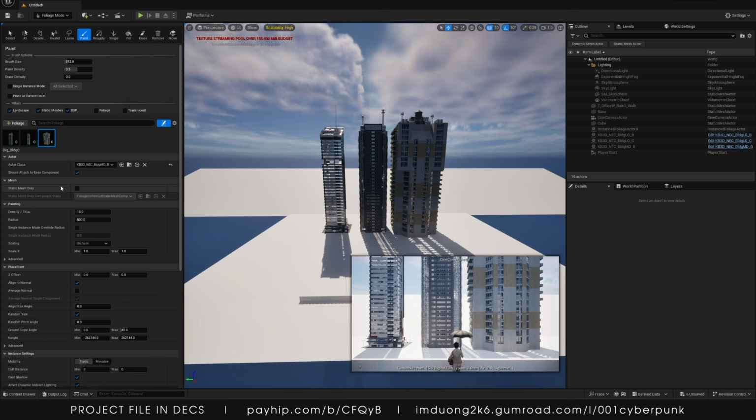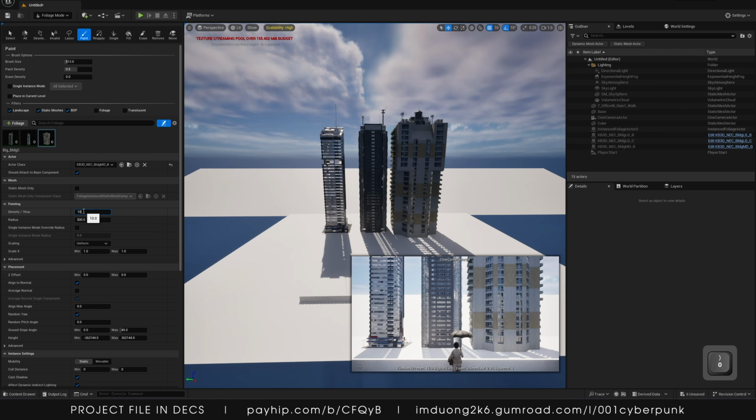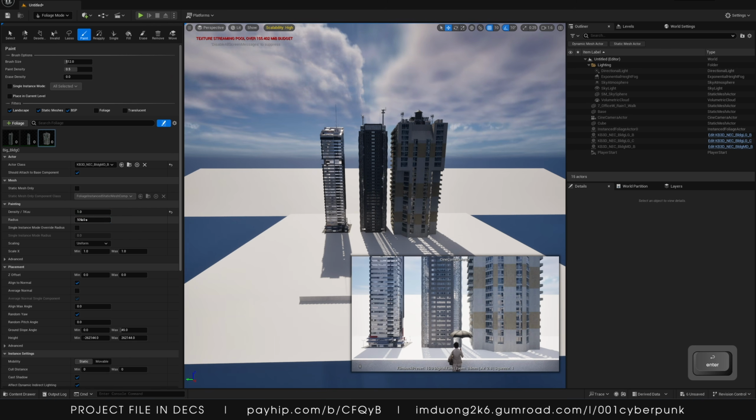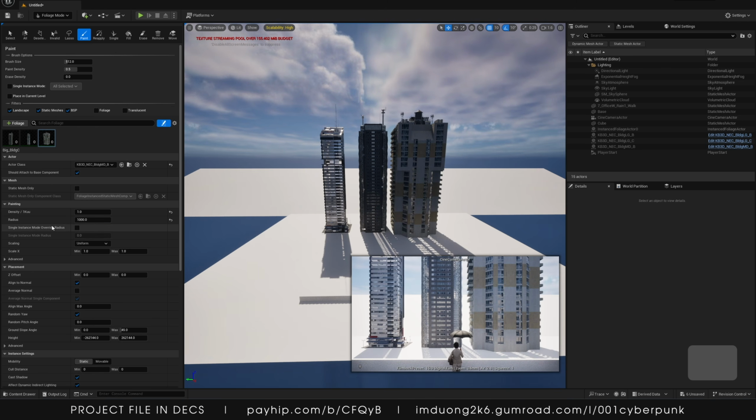So the first one that we need to modify is the densities. This is a very big building. I want to scatter them very little around the scene. So I want to set this one to 1 for the radius. I might choose 1000 as a, you know, test value. And the most important thing here is the scaling. So we click on this and then we click on free.